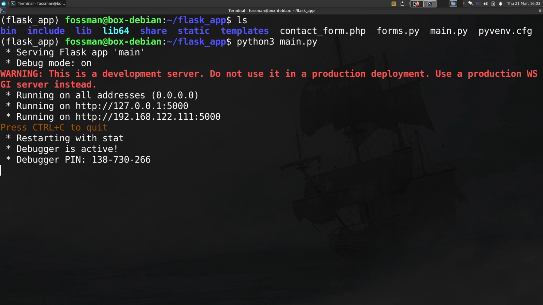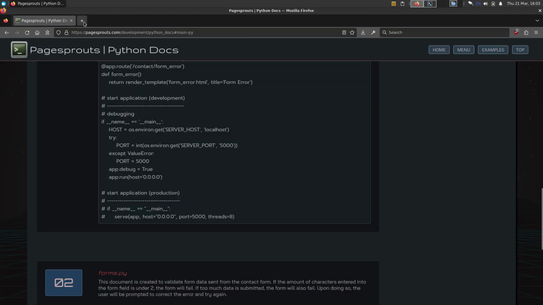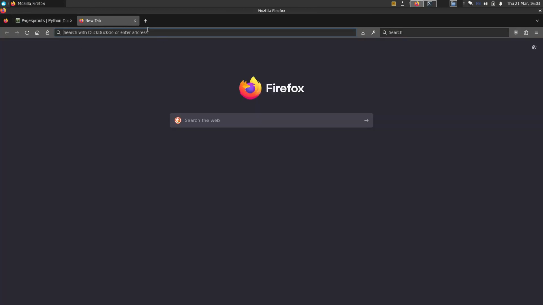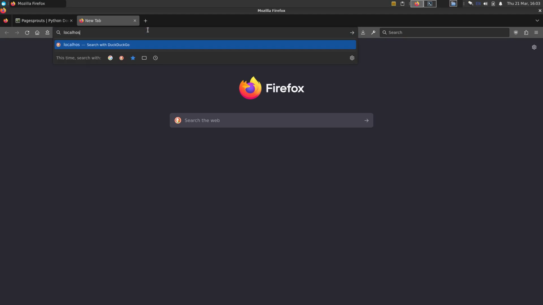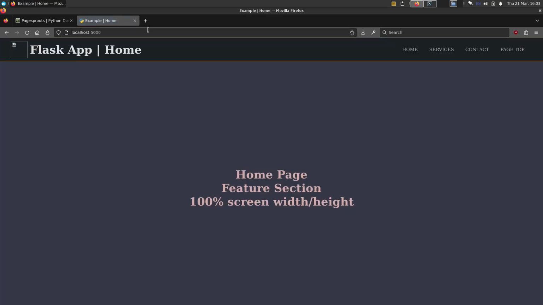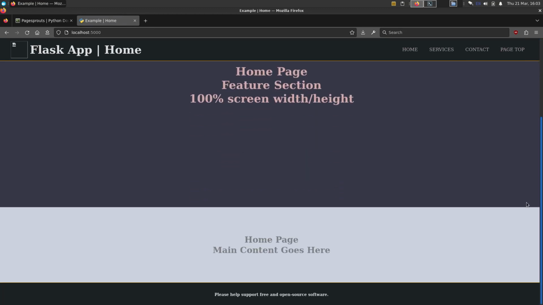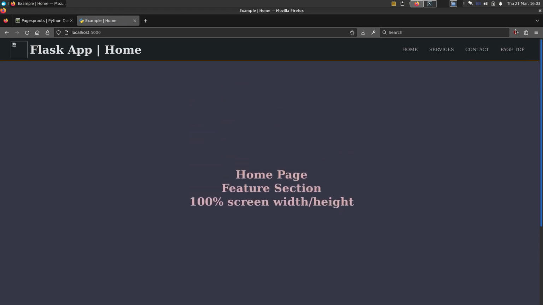So we're just going to go back to the browser, open another tab, type in localhost with a colon and then 5000. Hit enter. And there we go. Phew, that's a relief. See it? There we go. It looks exactly like it did before. We got the services, contact.